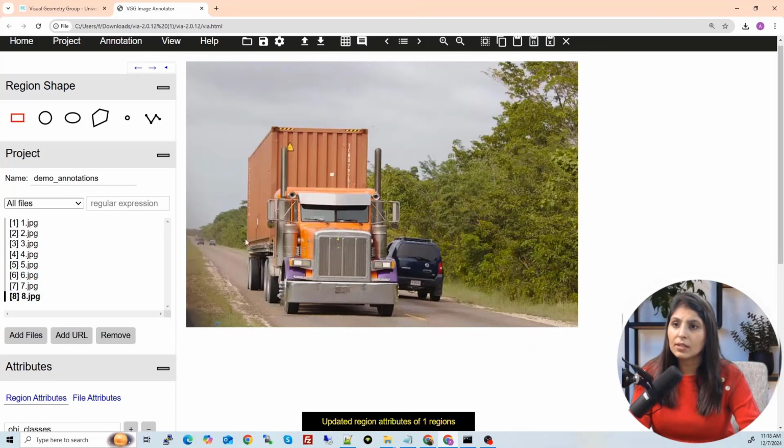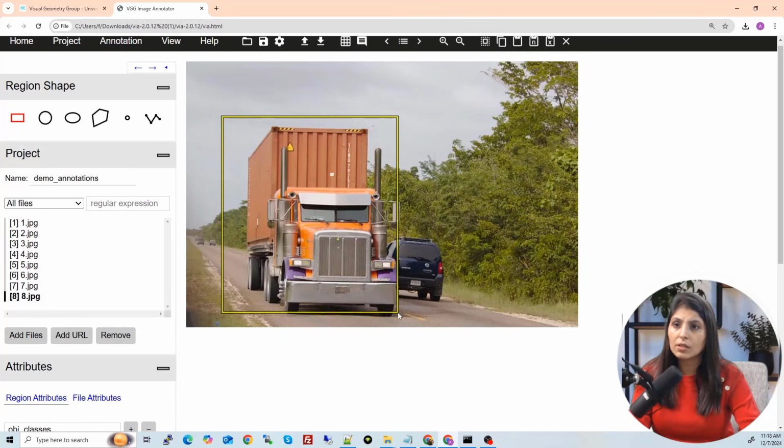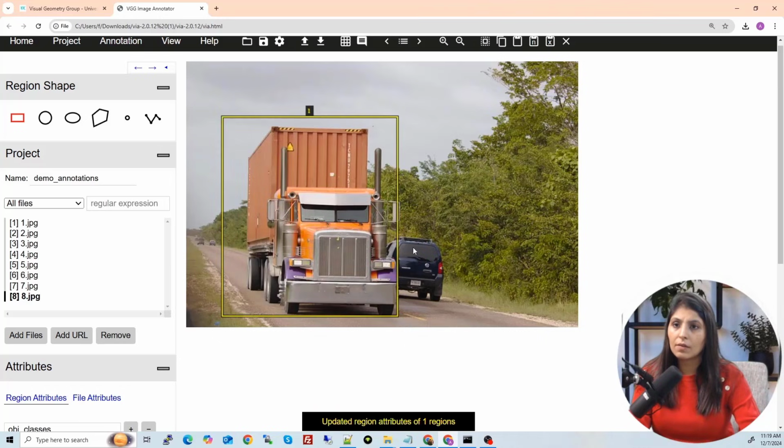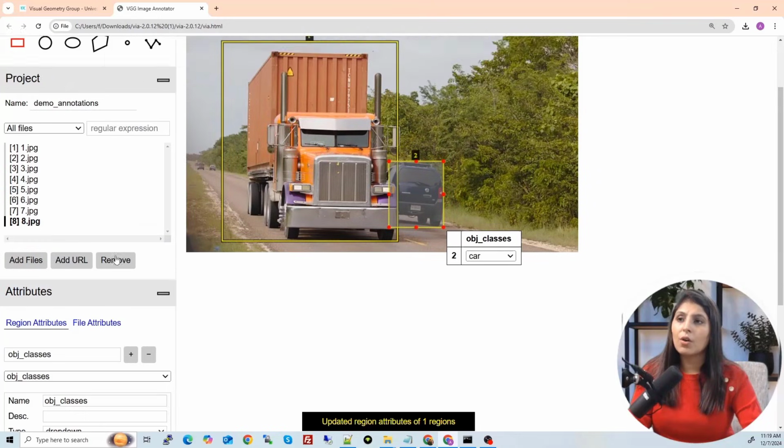Okay, and then this is our last image. Here we have a truck and a car on the side, so let's annotate the truck first. So this is the truck, and then we have the car over here. So now we have annotated all the images.